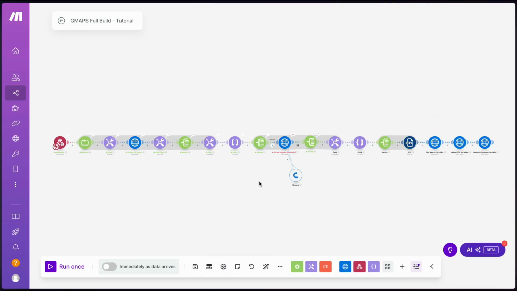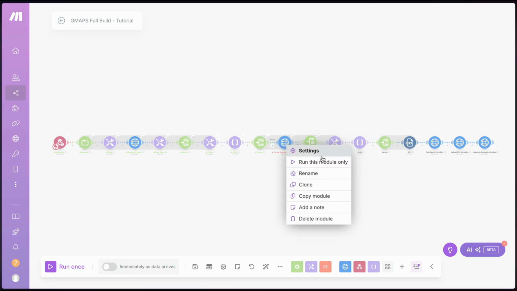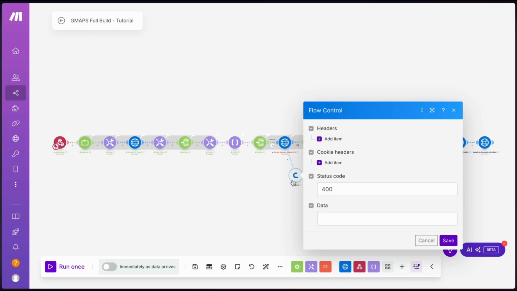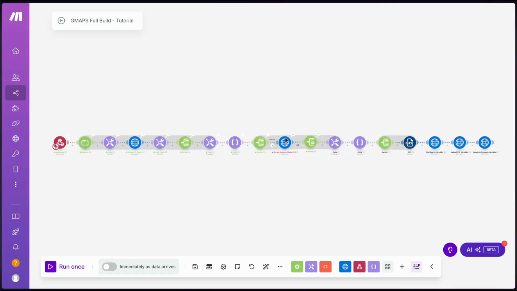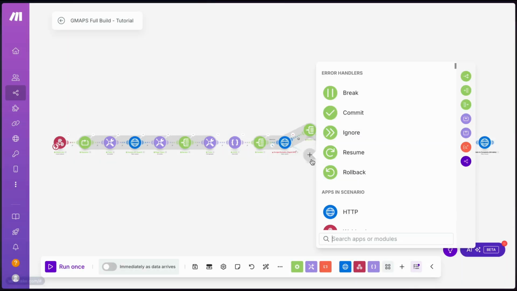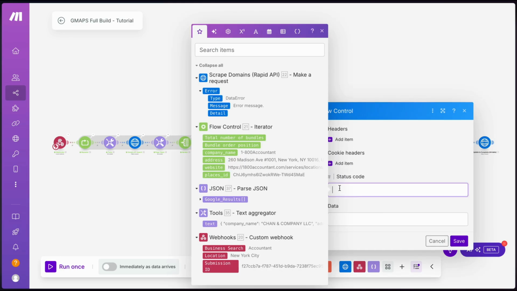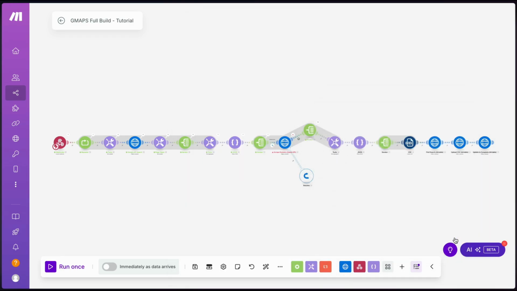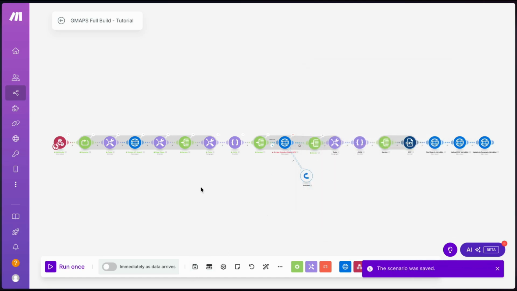And we got one error. And anytime you want to bypass an error, you can just right click on a module and click add error handler. And so what I did here is I added an error handler. We're using resume. So it's just we're giving the data that it outputs as status code of 400. We're filtering anything that doesn't equal to 200. So we'll click save and let's run this one more time.